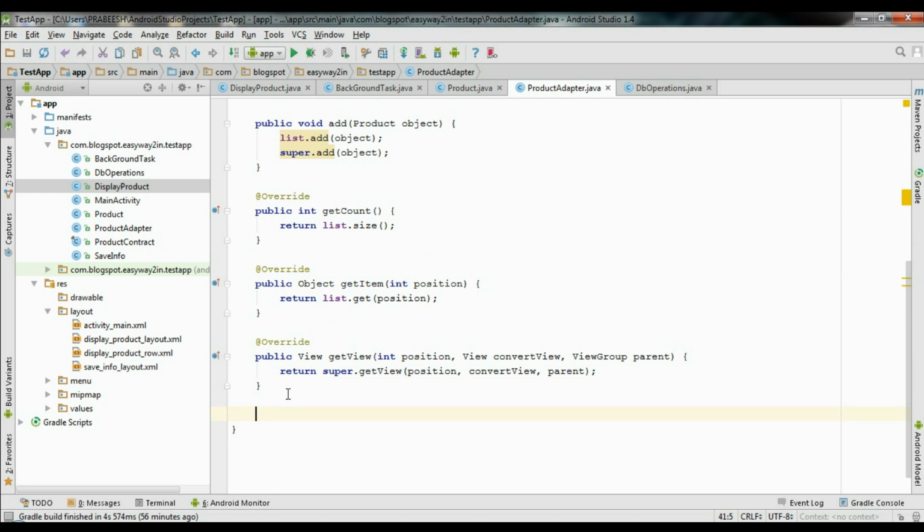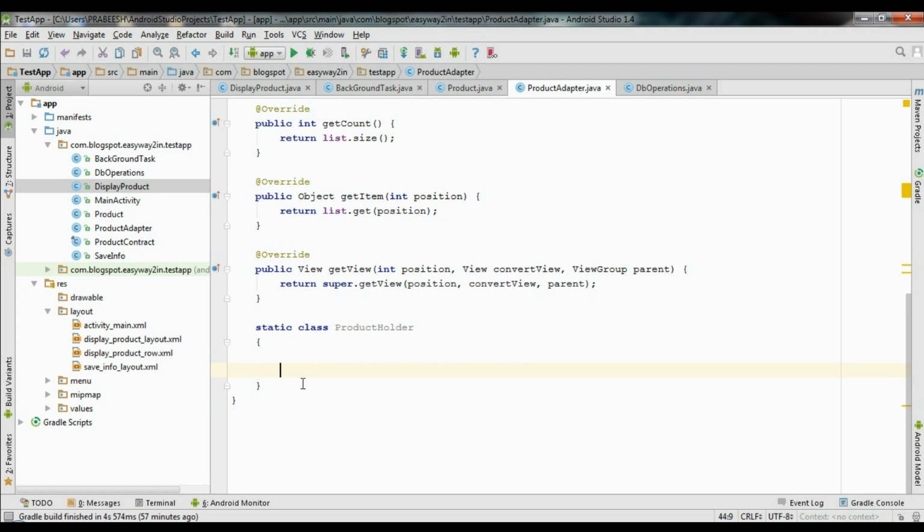And here we need some static class, add some static class, product holder, and define some text view variables here. I name it as txid, txname, txprice, and the last one is txquantity.